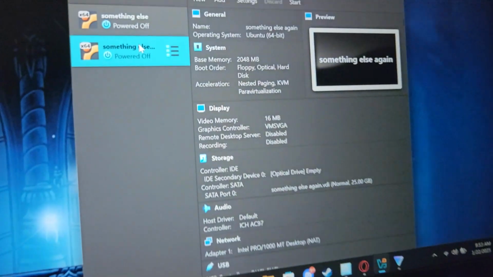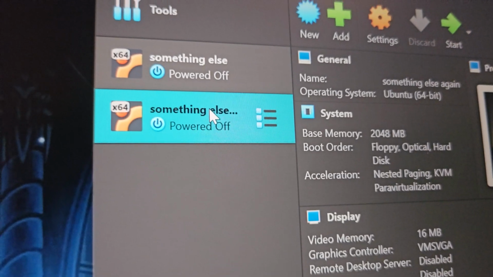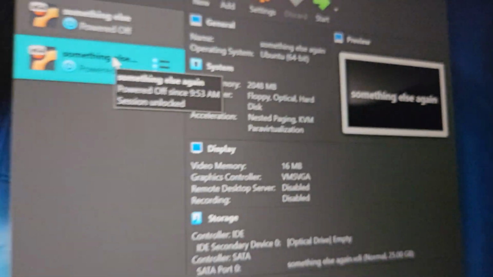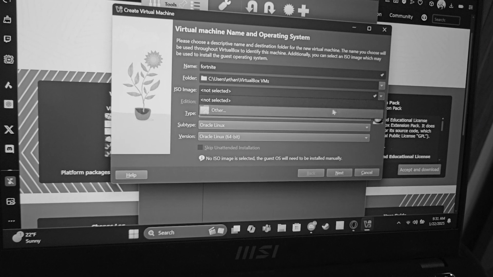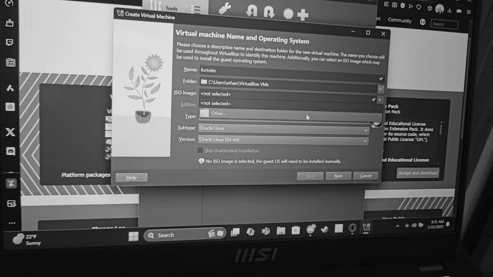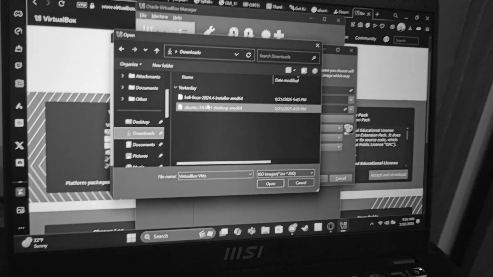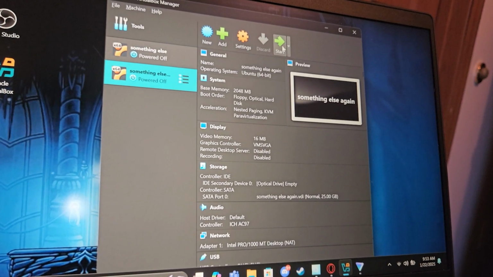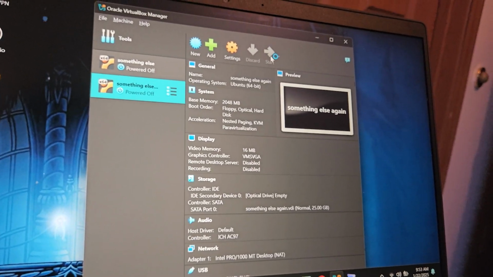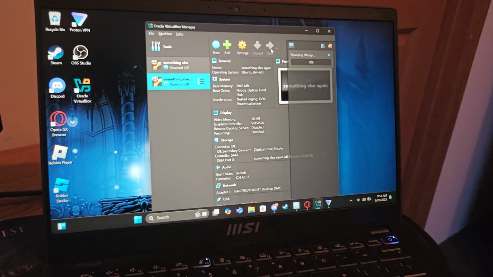So it turns out I made another one called something else again. So remember that part when I put Kali Linux into the ISO image directory thing? Yeah, you're not supposed to do that yet. That's something you do later. So now we're gonna start it for realsies this time. This time it'll work. Alright, this time you won't believe it. The virtual machine actually started.